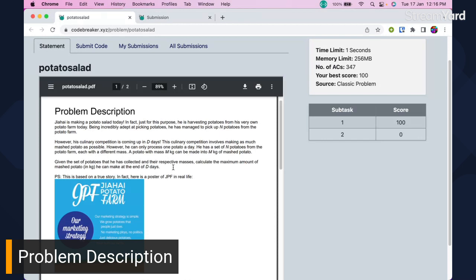He has a set of N potatoes from the potato farm, each with a different mass. A potato with mass m kg can be made into m kg of mashed potato. Given the set of potatoes that he has collected and their respective masses, calculate the maximum amount of mashed potato in kilograms that he can make at the end of D days.